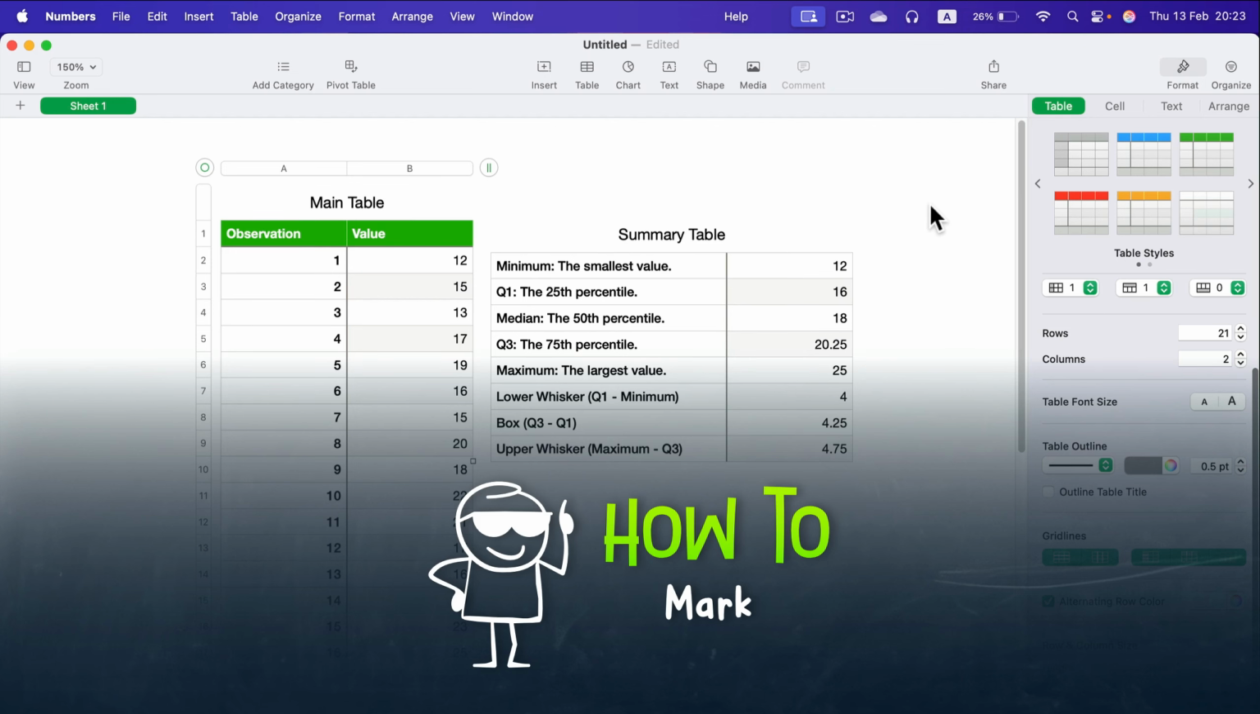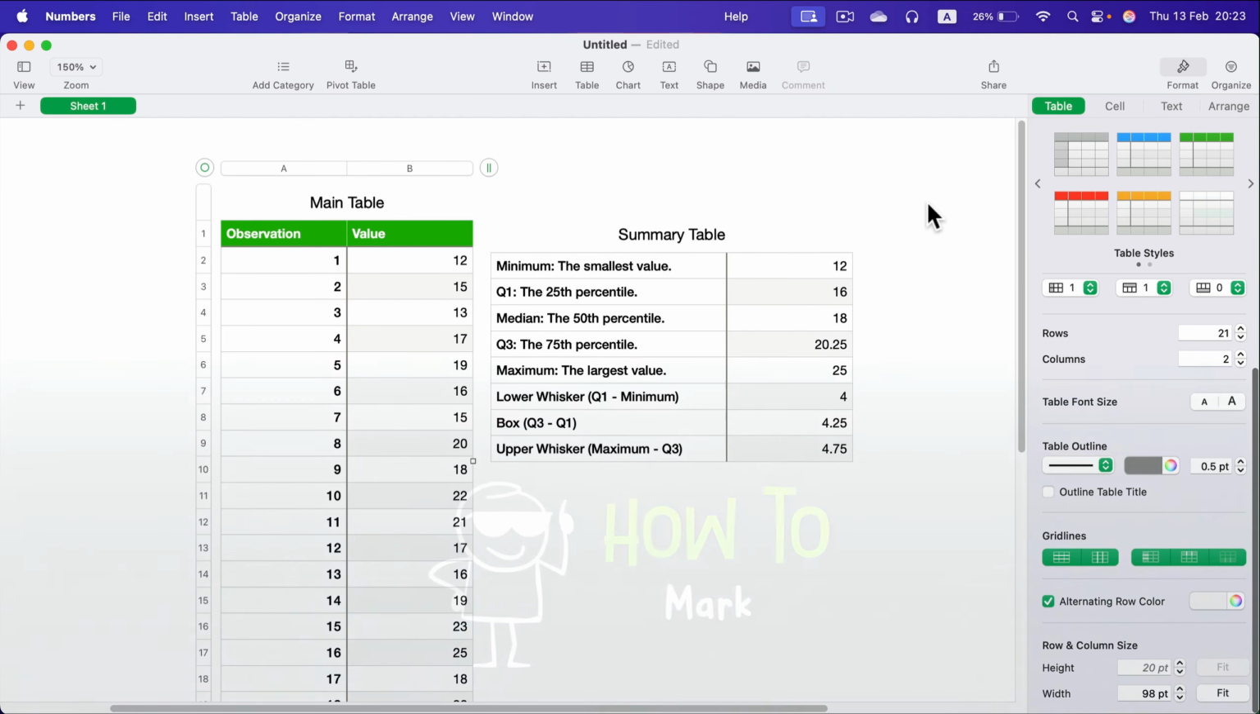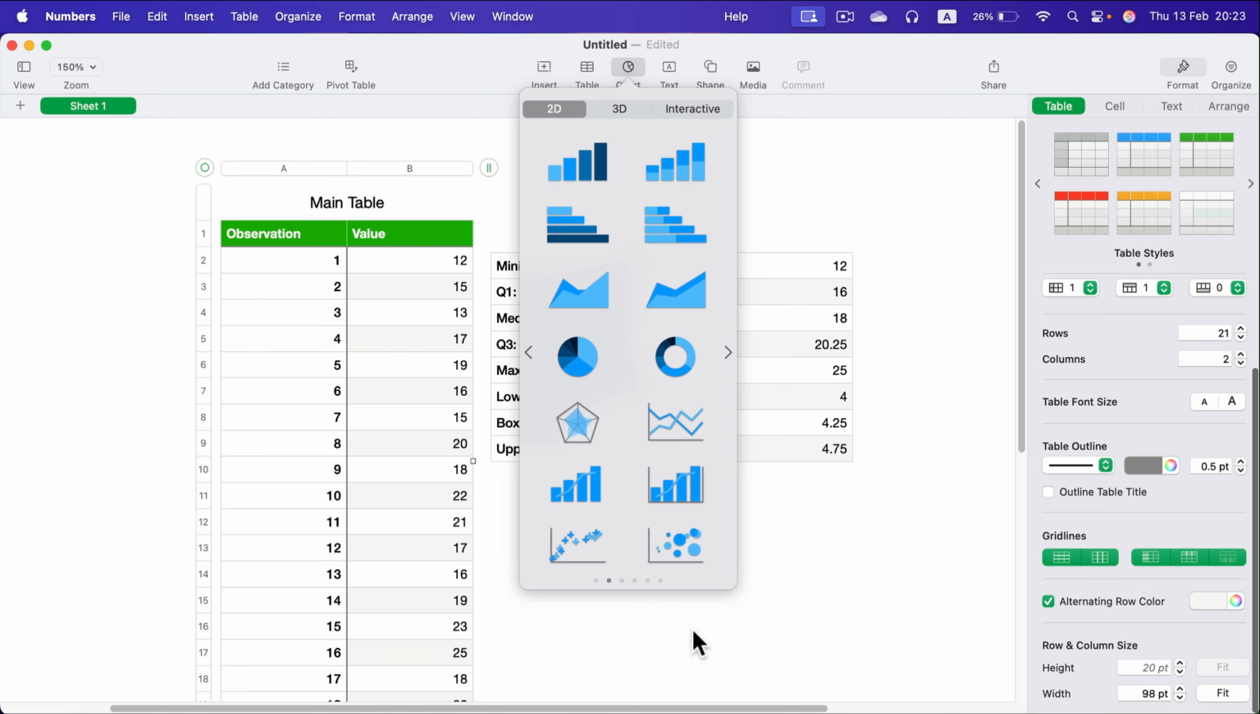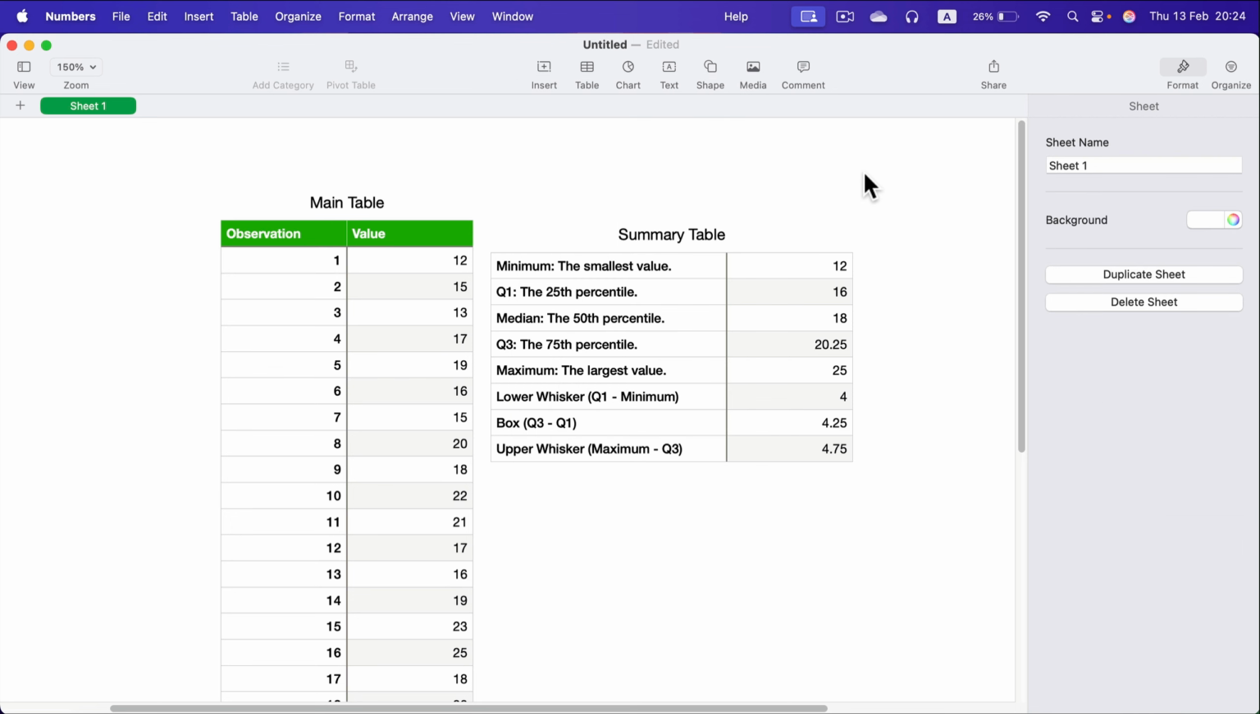Hey, I just want to let you know that the box plot chart is still missing in Apple Numbers. So if you've been searching for it in the last 20 minutes and you finally found this video, hoping I will explain to you where to click. Unfortunately, as you can see here on the list, it's not here.